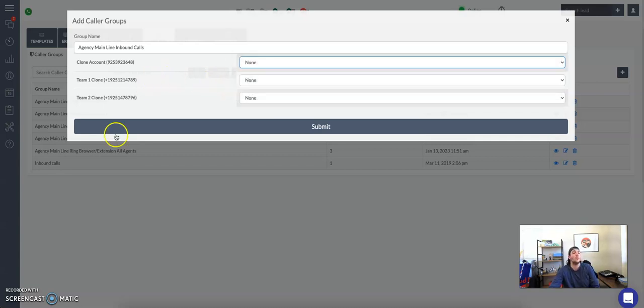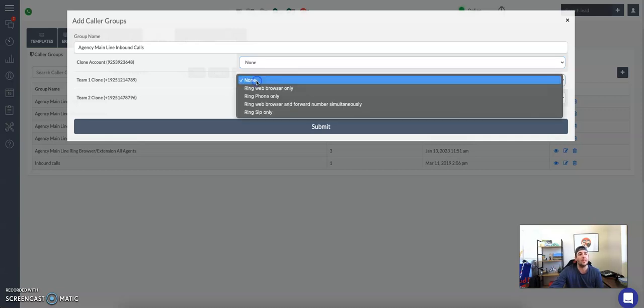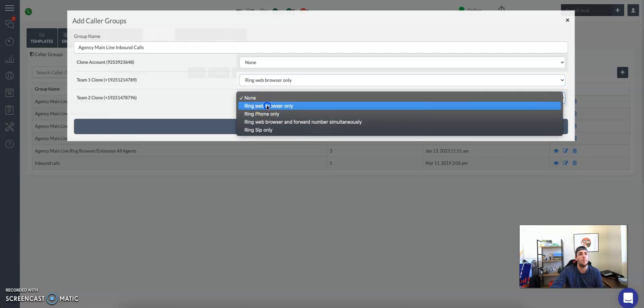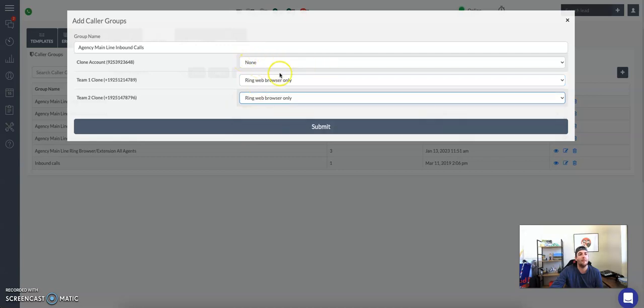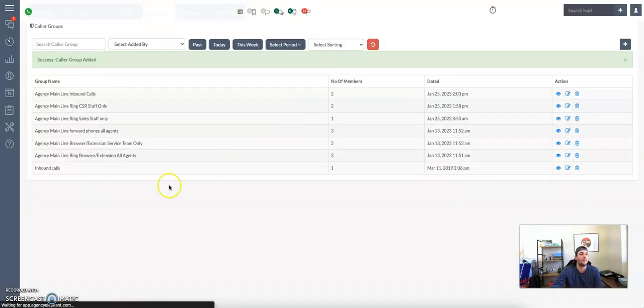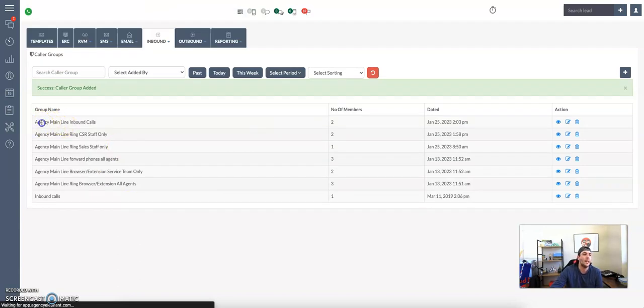So here's what we're going to do. We're going to pick what staff we want all inbound calls to ring. So let's say I want only my staff members to do this, and they're all using their web browser. I'm going to pick just the staff, leave mine as none, and hit Submit. Now we have Agency Mainline Inbound Calls. We have 2 members in there.